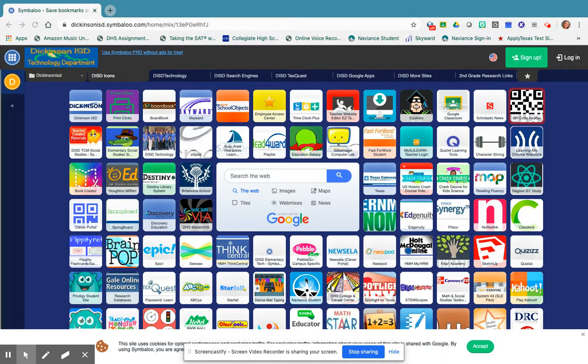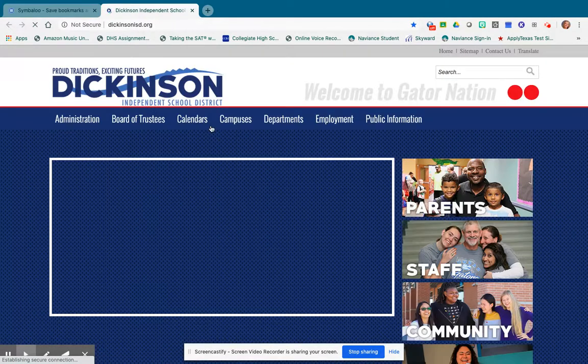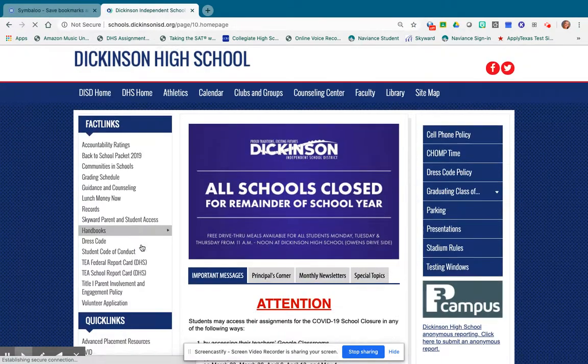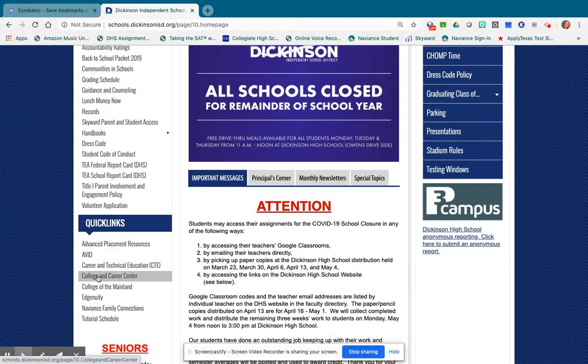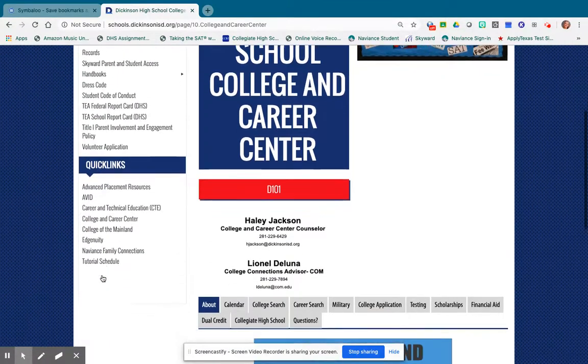We're going to start out by showing you the College and Career Center page, where I've tried to keep all of the step process and all the links that you might need in order to apply to college. When you're on the Symbaloo page of the home screen, you can get to our Dickinson College and Career Center website right here on this icon. If you are going through the main Dickinson High School page, and going to our campus, on the left-hand side there is a quick link, right here, College and Career Center.